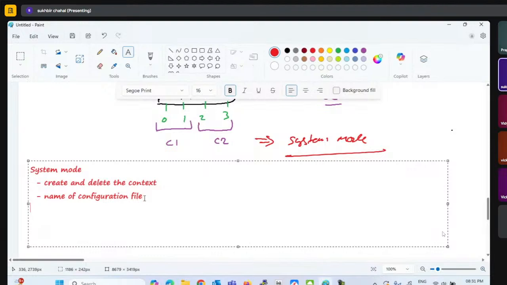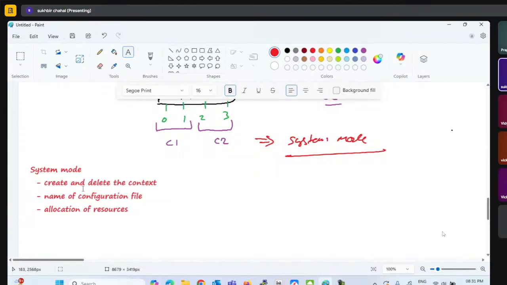And the next thing, after this name, because when you create the context, you need to give the name of the file as well, where the configuration of the context remains. It can be any configuration name, policy, or anything, right? After that you have to give the allocation. Whenever we are giving allocation of resources, that is also from here. So all that we give through the system mode. I guess that is clear to everyone: what is the system mode, and what is the use case of system mode?